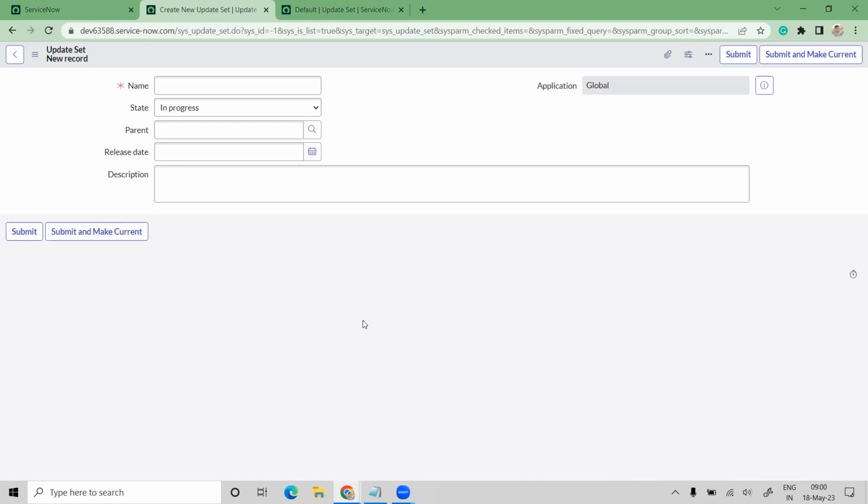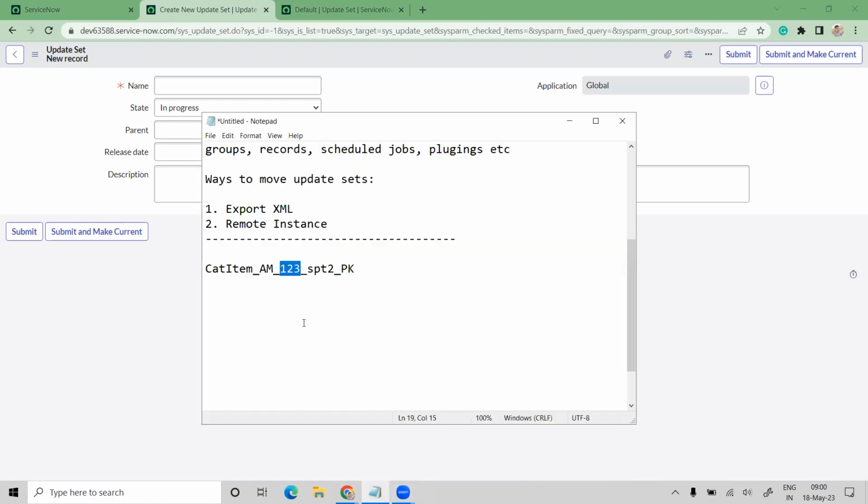So everyone will test your knowledge in update sets as well. Okay, so now let's get into the question of what the 1 to 3 and the sprint are. So see here, 1 to 3 is nothing but the task number, the story number.